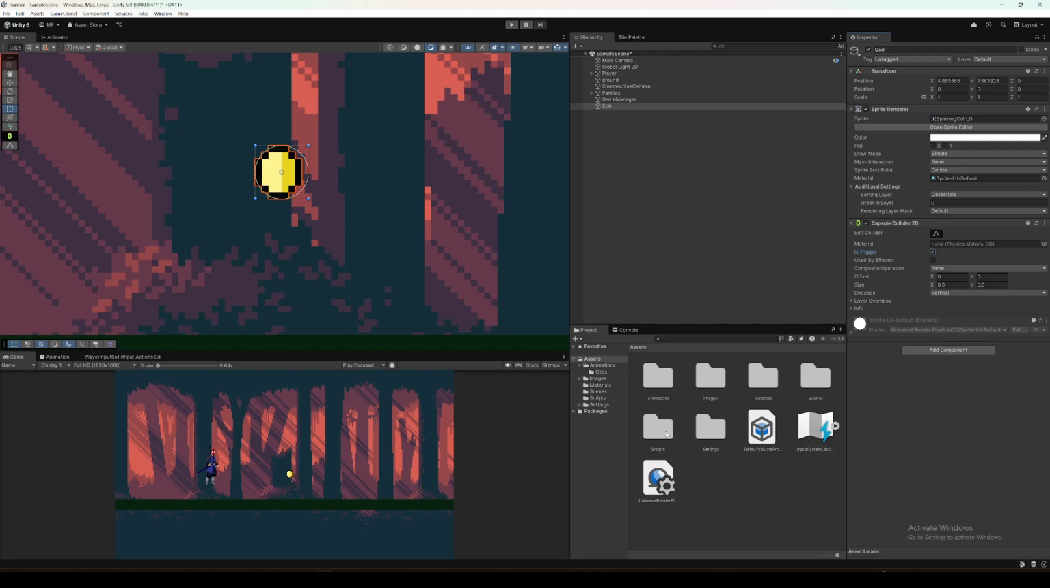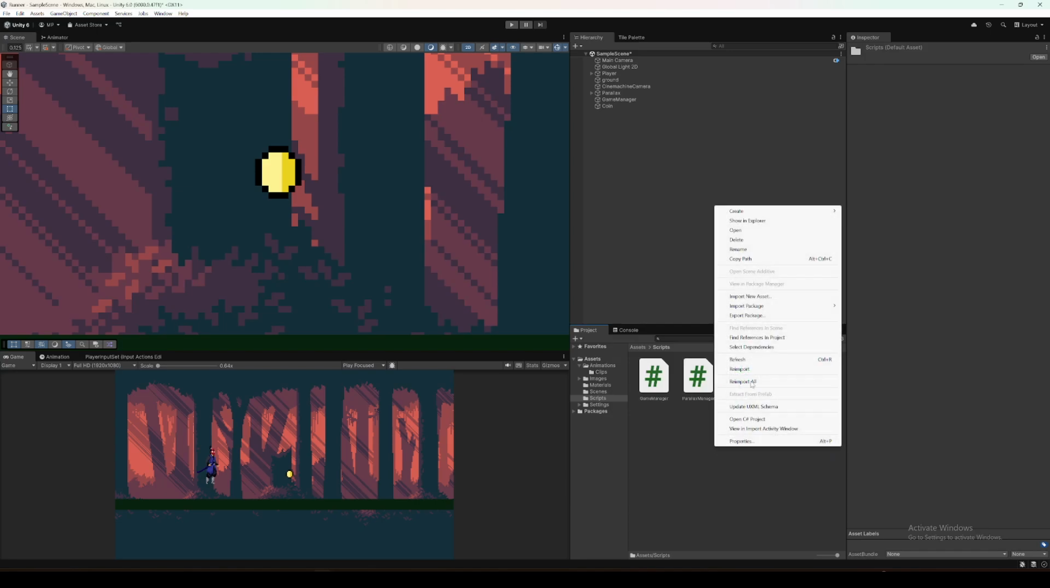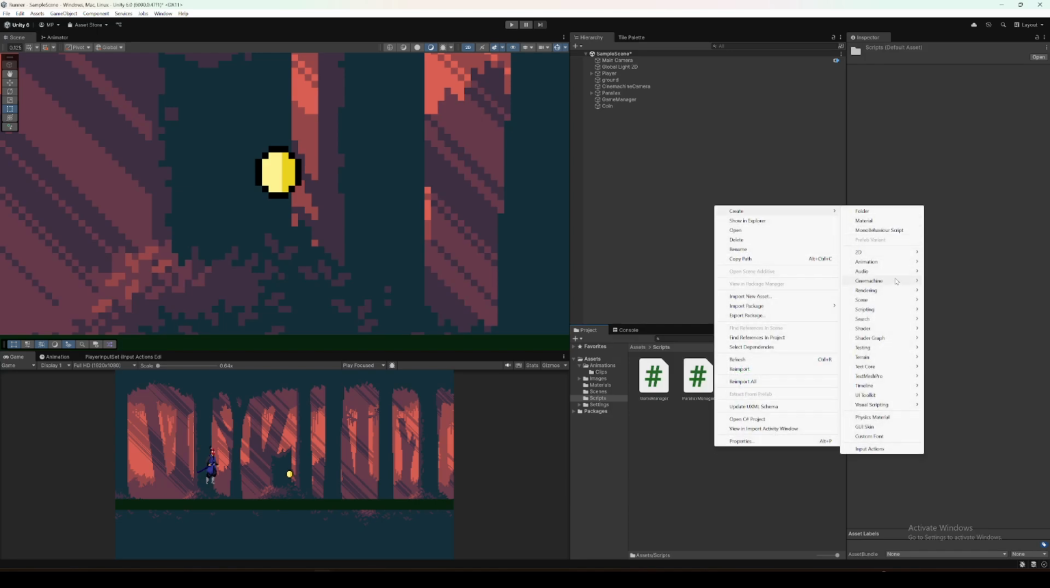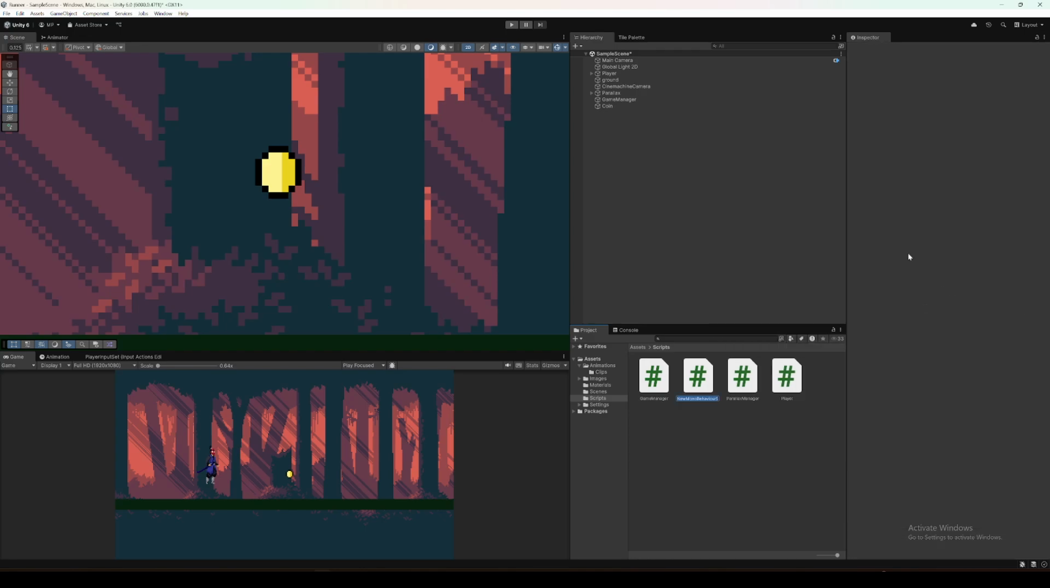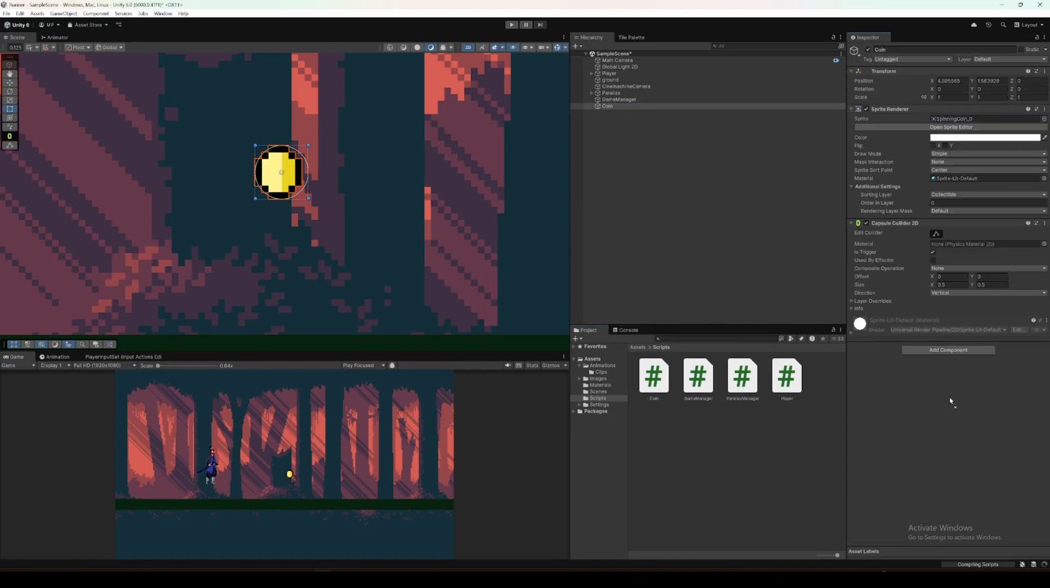Next, we want to add script to the coin. So let me create the scripting. Really, we need few scripts. So first would be the coin. But right now, there is nothing for us to do in the script. So let's just attach it here. Let's wait for it for a reload.